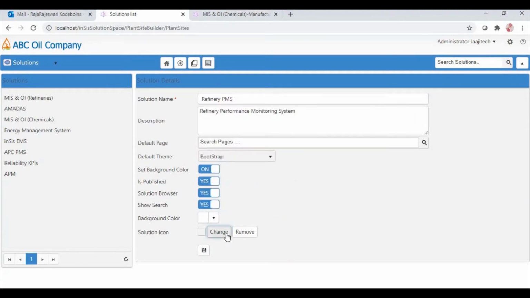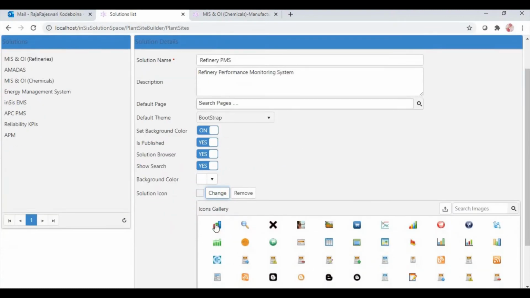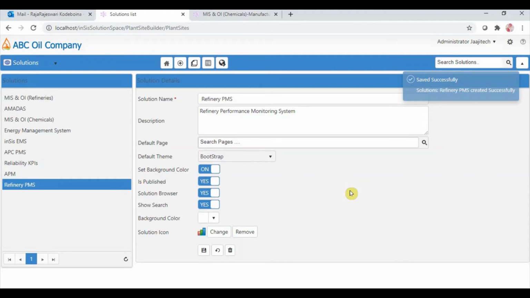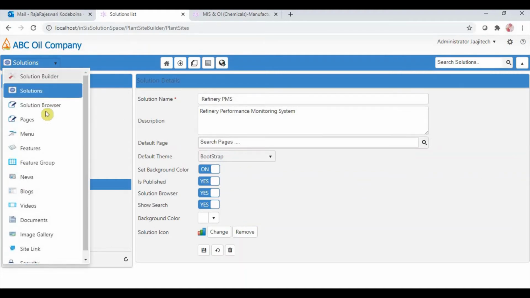Also, we can select the solution icon for the solution. After entering all the details, click on the Save button, and our solution is saved. To create a default page for the solution, click the Pages button, and it will navigate to Page Builder.